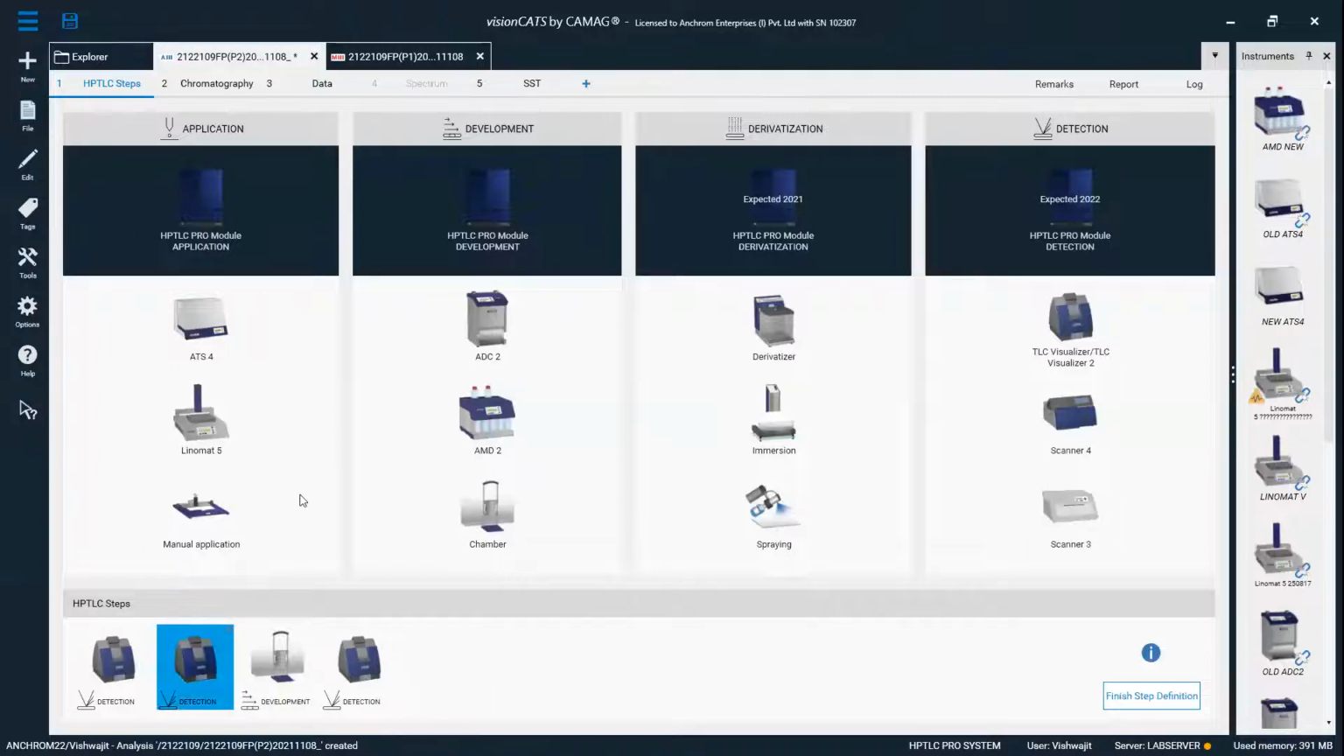We have used Linomat 5, that is semi-automatic. I can add a completely automatic applicator also in the step. Then we will again capture the plate image after sample application if required, but that is not required right now. We'll directly go for chromatographic development by selecting the development chamber here. Then we will capture the plate image and we can go for further scanning.